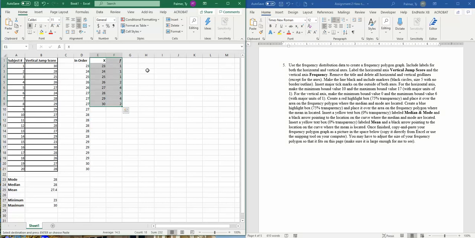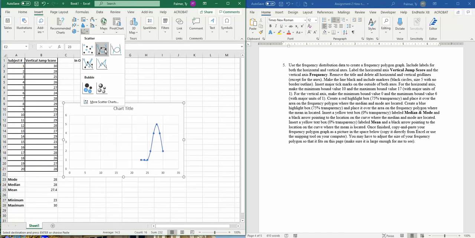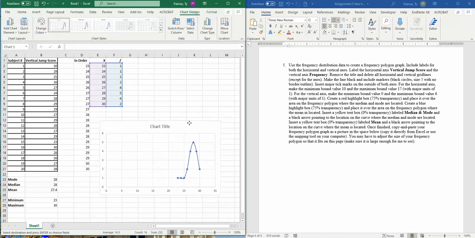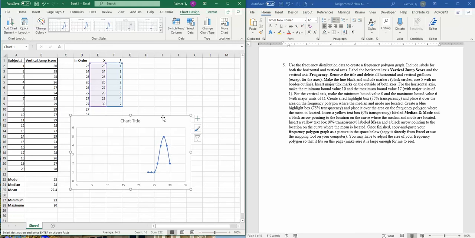In order to do that, just like we did in the last video, I'm going to click and highlight just the data. You don't have to click the label. So I'm just going to highlight the data here in our frequency distribution. I'm going to go to Insert, Scatter, Scatter with smooth line and markers, click OK. All right, there's our graph. I'm just going to put it right here for right now.